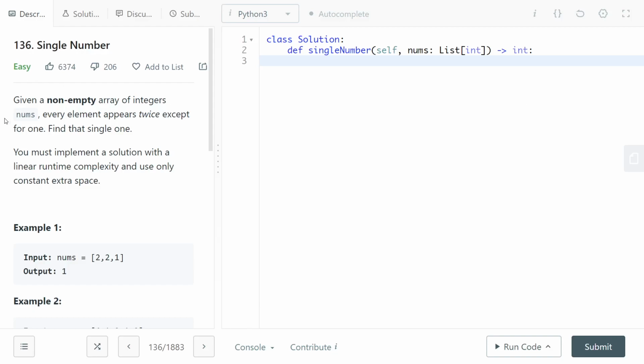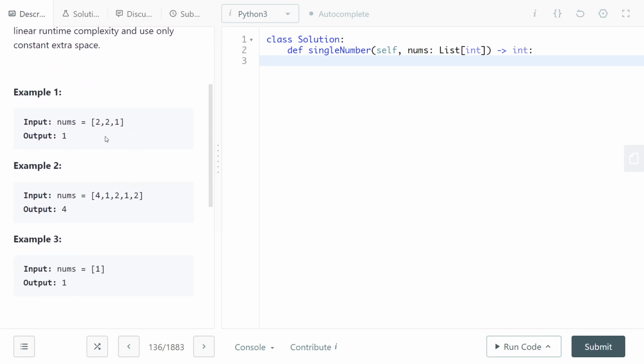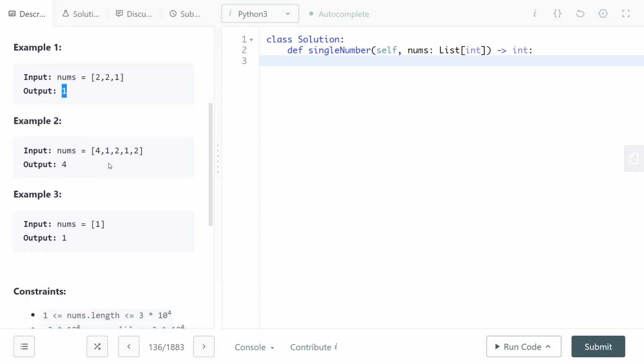So we will look at single number, and the question is, given a non-empty array of integers nums, every element appears twice except for one. To find that single one, you must implement a solution with a linear runtime complexity and use only constant extra space. So if the nums array has values 2, 2, and 1, then we would return 1 because 1 only appears once. And if we have 4, 1, 2, 1, 2, then we would return 4 because 4 only appears once.